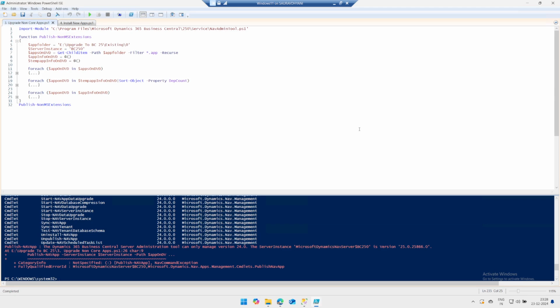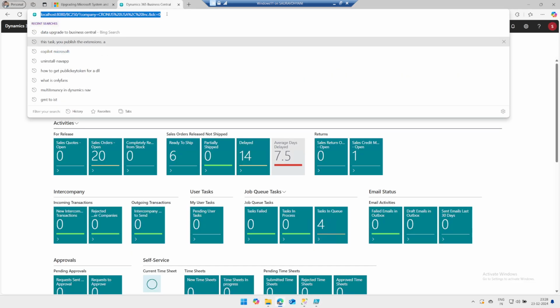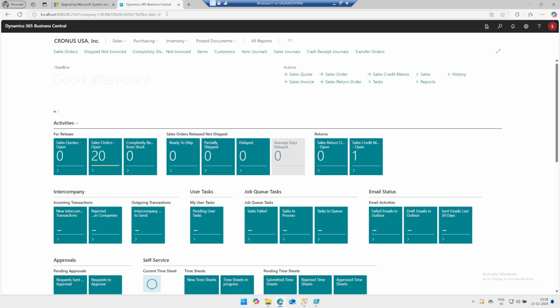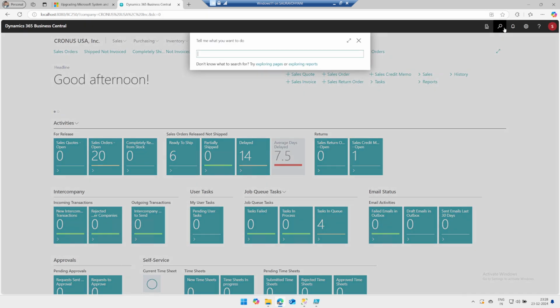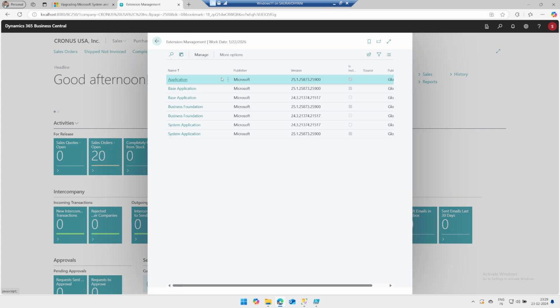There is an error, but okay, let's see what happened in the environment. I might have mentioned something wrong somewhere, but now if I see here my extension management, there's still nothing. So let me just review the command. Just give me a minute.